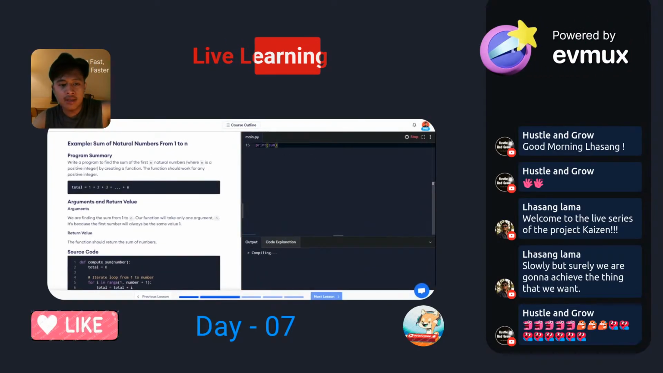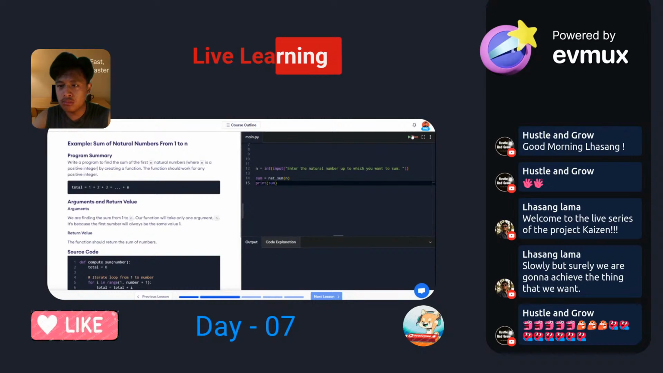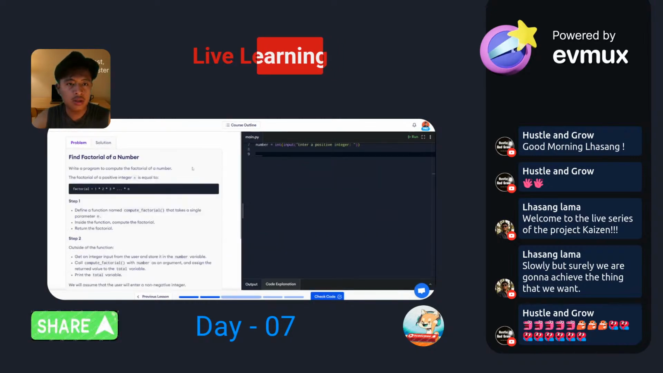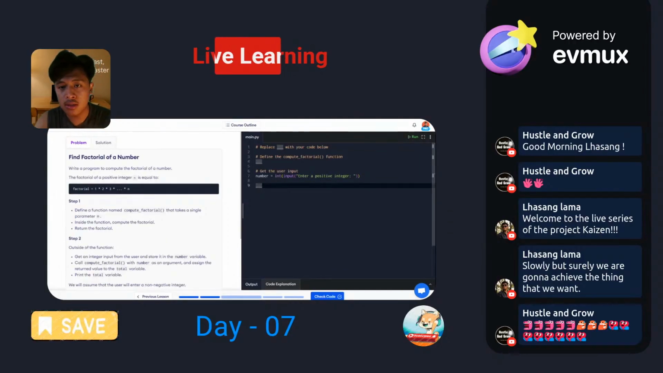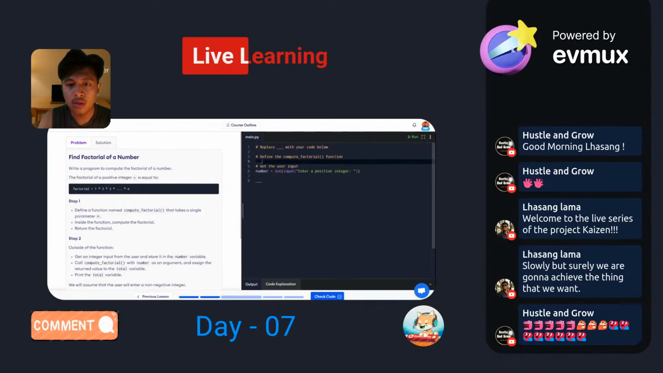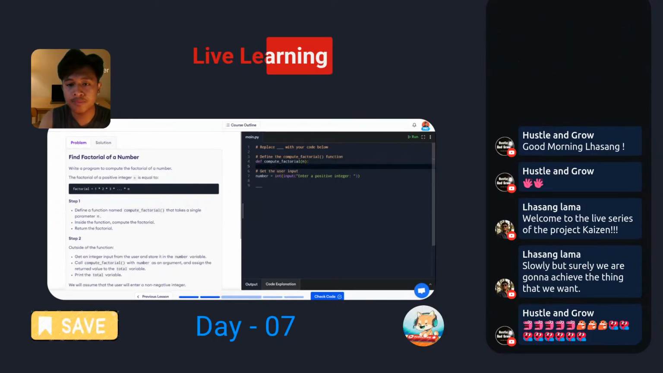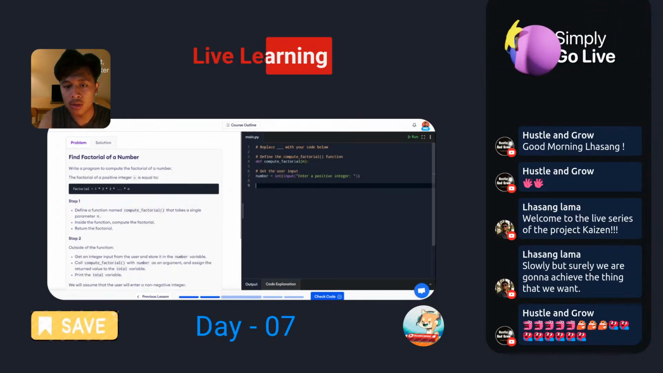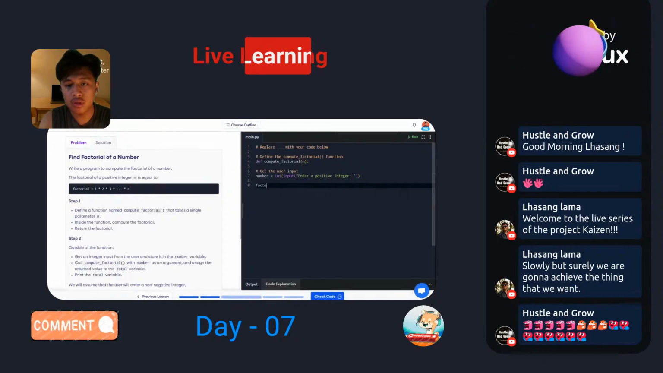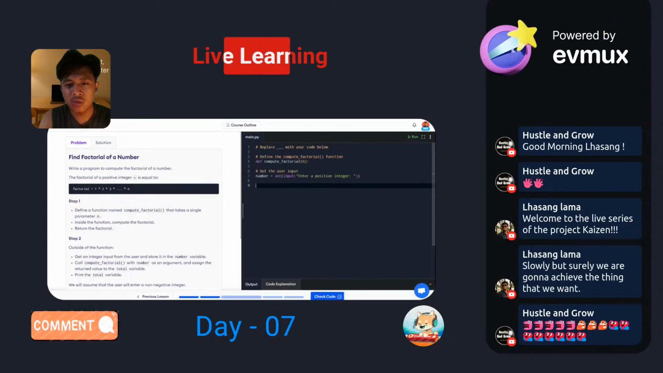It is as simple as that. Let's stop it and go to the next lesson: find the factorial of a number. It is as simple as it is. So, define compute factorial, which will take n as the number. We can just print it.